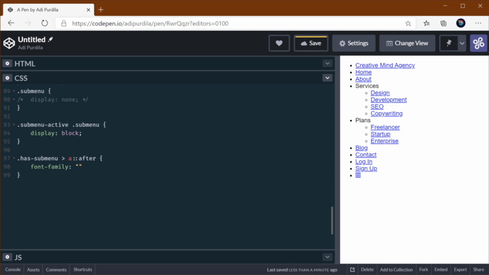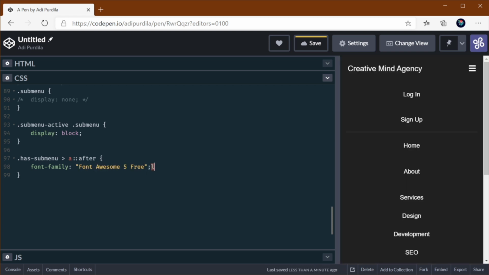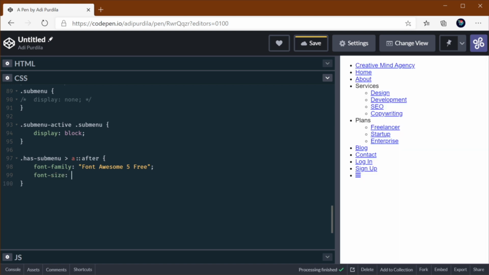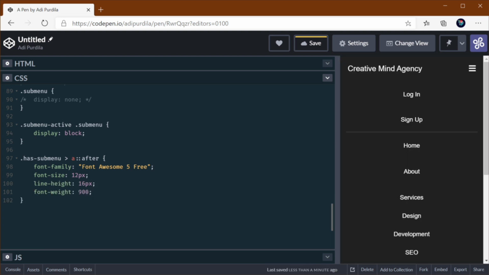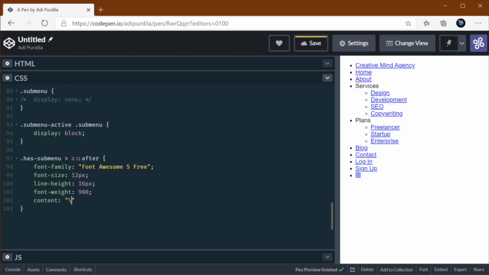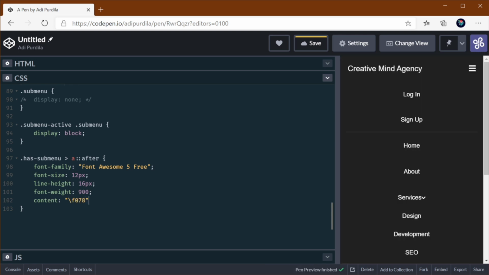I'm going to set its font family to Font Awesome 5 free because that's the one that we're using. Let's set the font size to 12 pixels, line height to 16 pixels. Let's also make these a little bit bolder. And for the content, we're going to do \F078. And just like that, with magic, we have these arrow downs. I'm going to show you exactly how I got to this value in just a little bit.